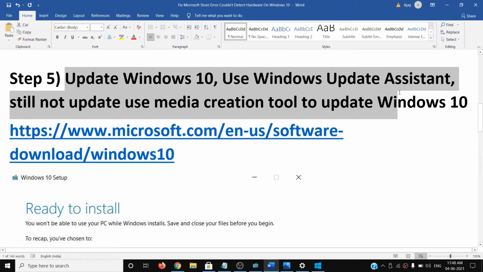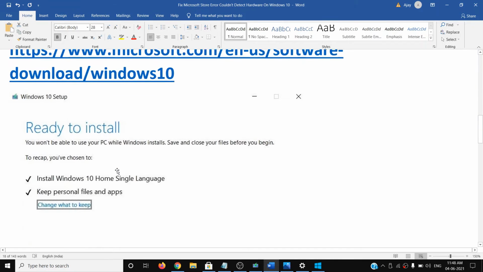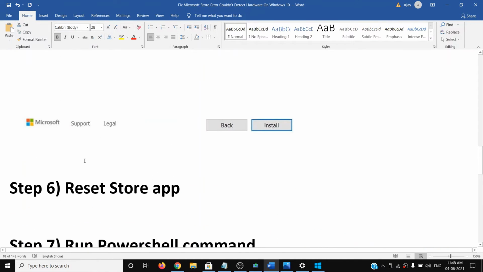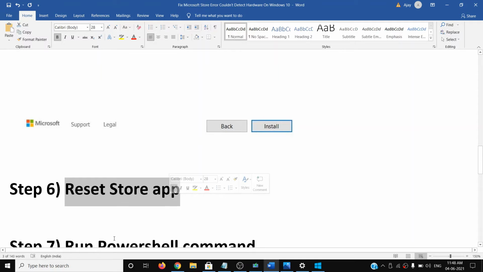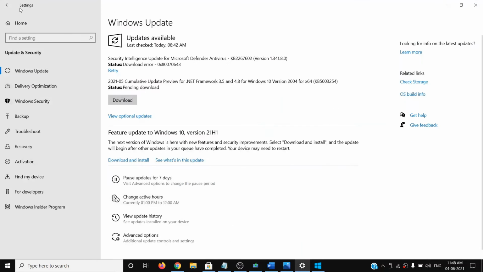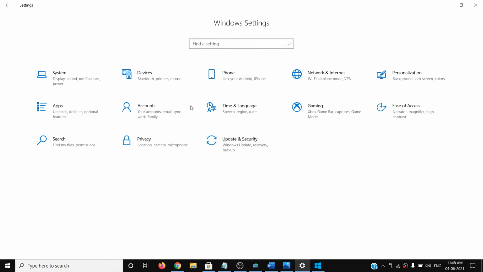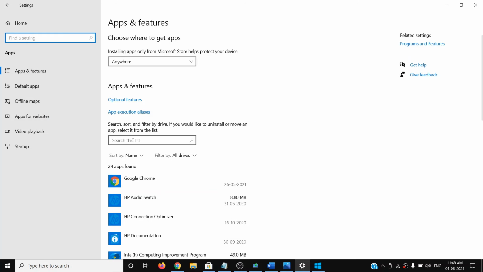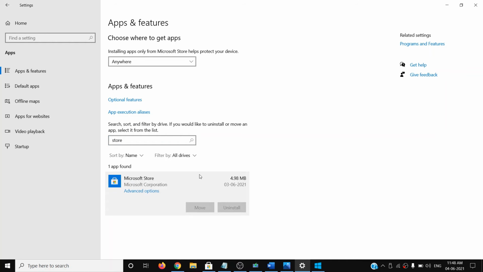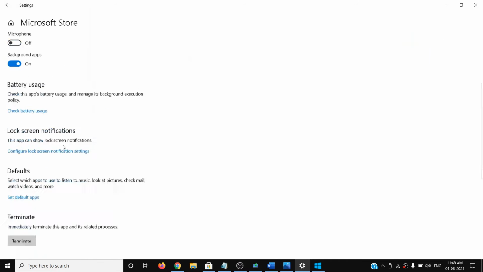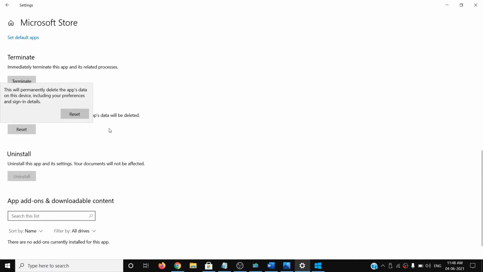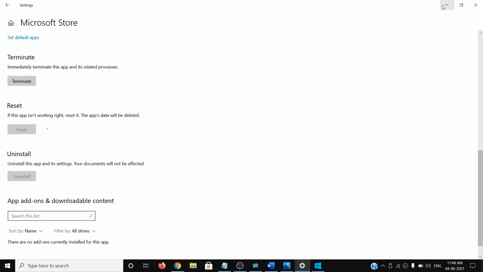So updating your Windows 10 to the latest version has fixed the problem for many users, so this might work for you. Now if you're still facing the problem, in that case, you can go ahead and reset the Microsoft Store app. For this, go to the start menu, open Windows 10 settings, and after that click on apps, and then in the search box you can go ahead and type in store, and then click on Microsoft Store, then click on advanced options. Scroll down here, you can see the reset option. Click on reset, and once this is done, you can go ahead and try to open Microsoft Store.